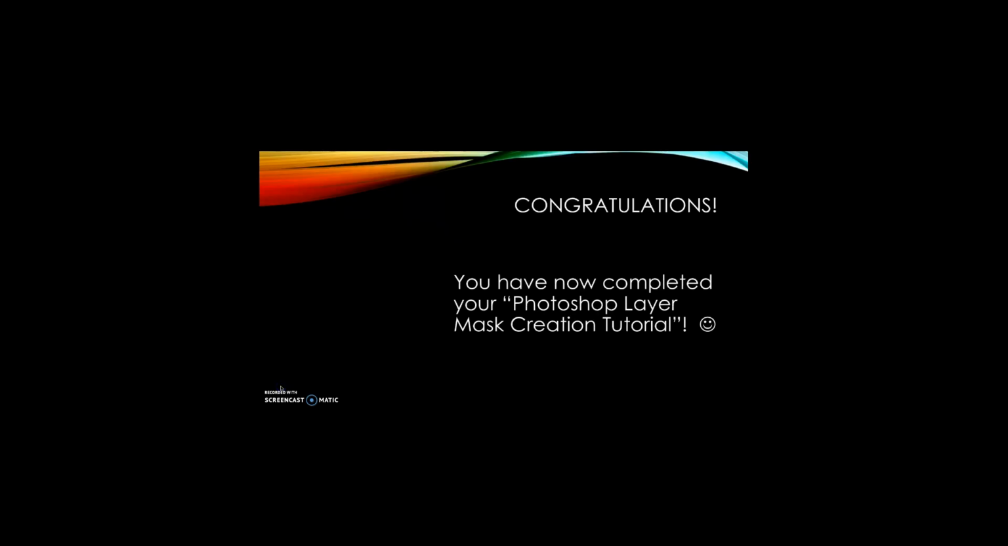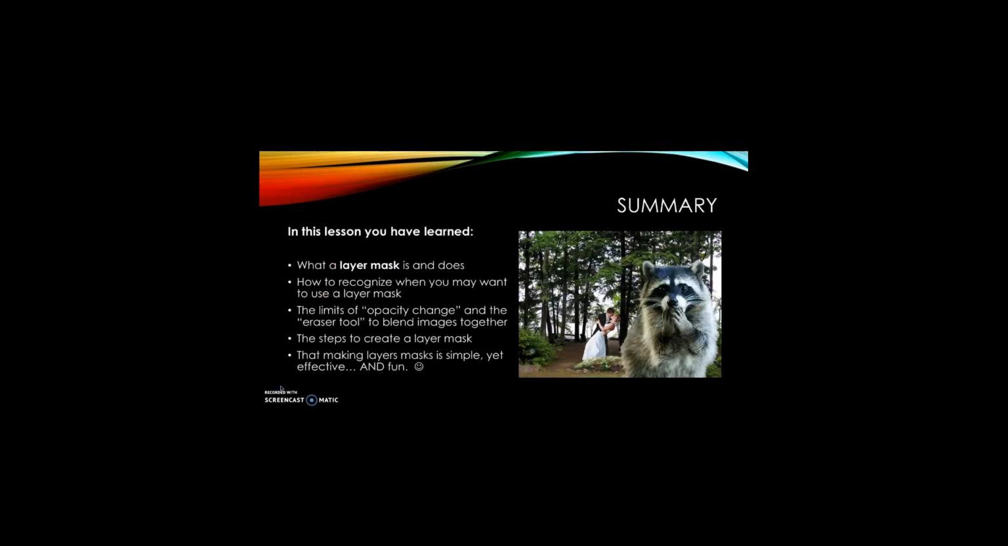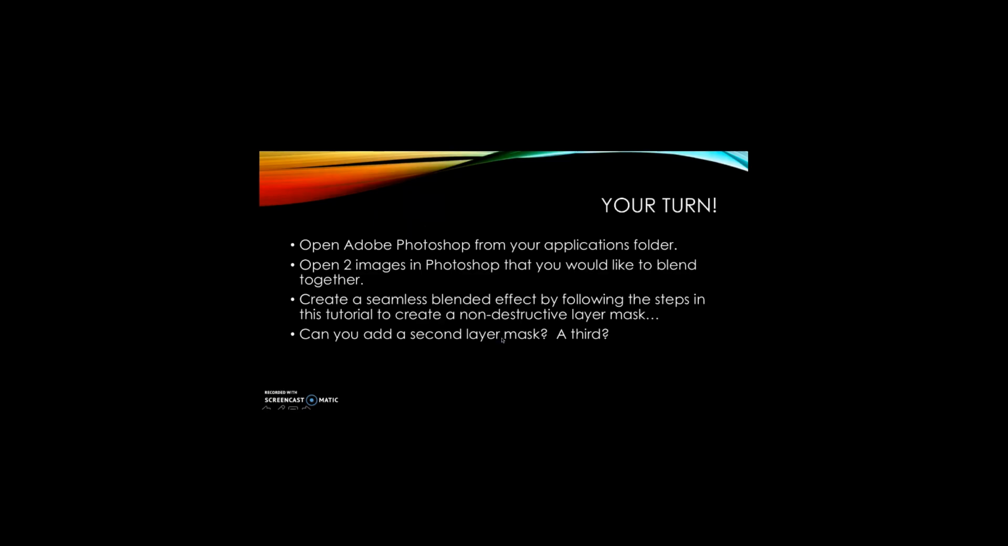Congratulations! You've now completed your Photoshop layer mask tutorial. In this lesson, you have learned what a layer mask is and does, how to recognize when you may want to use a layer mask, the limits of the opacity change in the eraser tool to blend images together. You've also learned the steps to create a layer mask, and that making layer masks is simple, yet effective and fun. Now it's your turn.